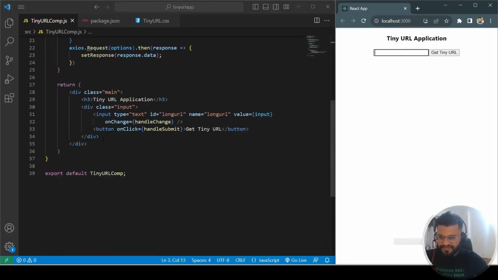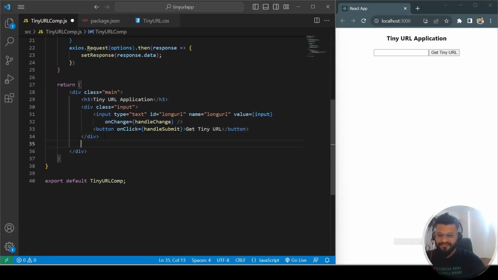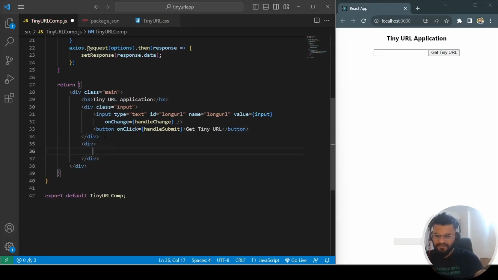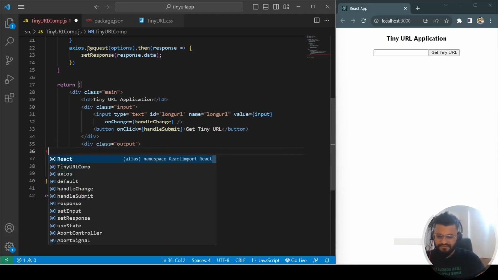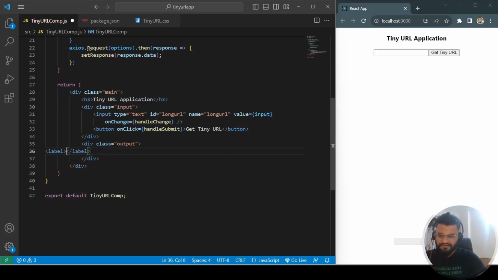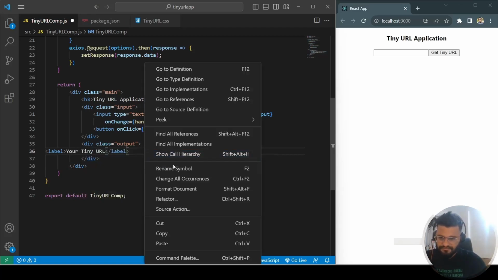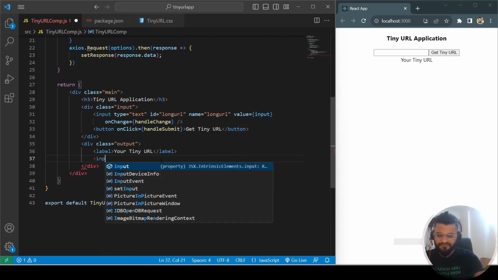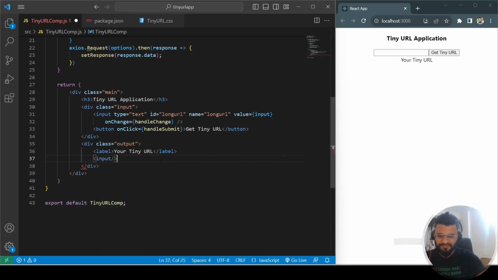So let's write one more div class where we'll be displaying the output URL. Okay, so let's write div. Let's give the class name as output here itself. Okay, so class can be output. So we can simply write a label here. Okay, and then we can write your tiny URL. Okay, and then we can write an input text box where we will be displaying our output. Okay, so let's write that.